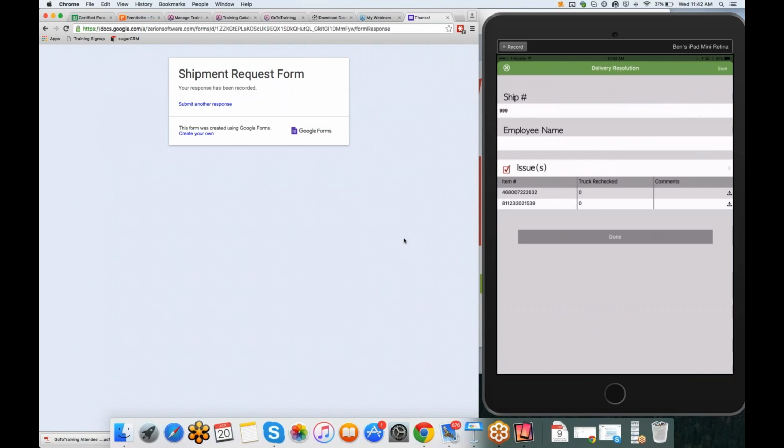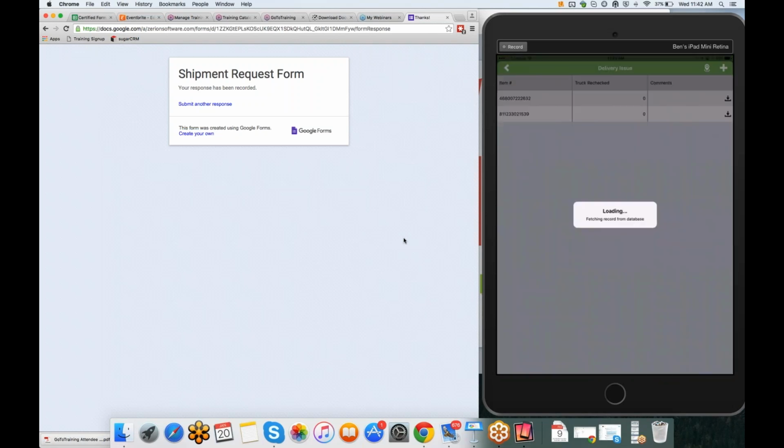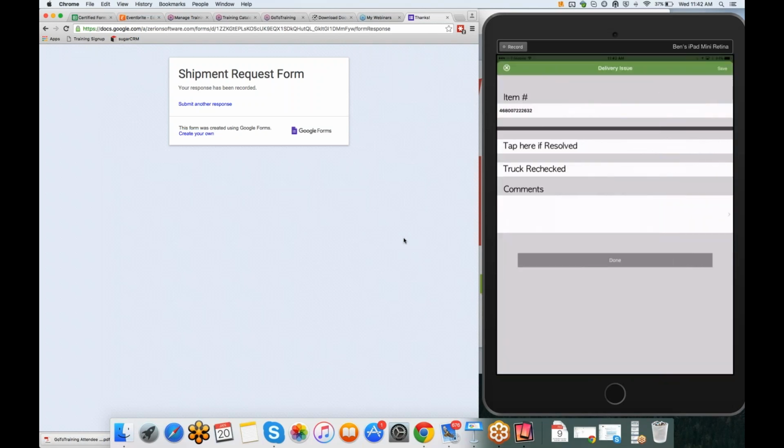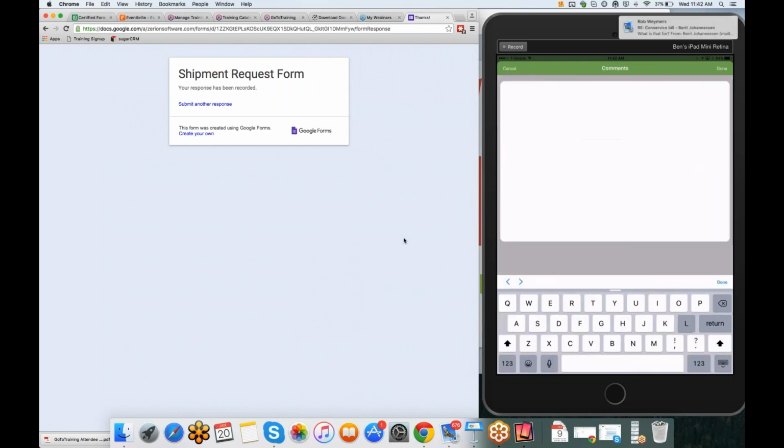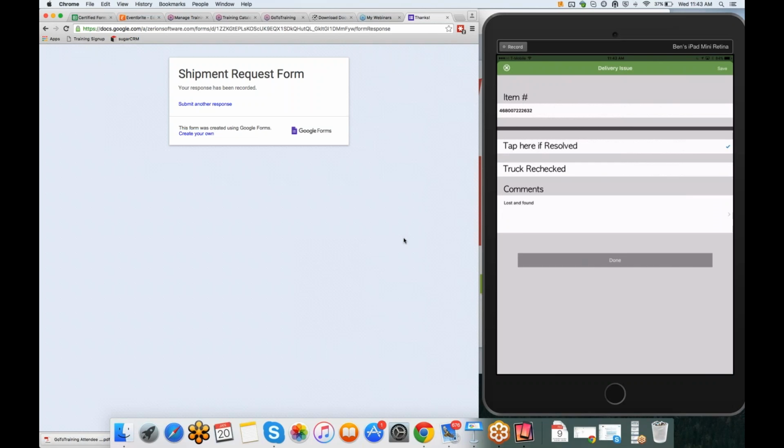At this point, I'm going to go into each issue that I'm seeing. So here's the first item. And did we resolve it, right? So did we find the issue? If I say it's resolved, I'm going to say maybe we said it was lost, and now it's found. And then we can say, was the truck rechecked again? Yes, it was rechecked. Hit done.